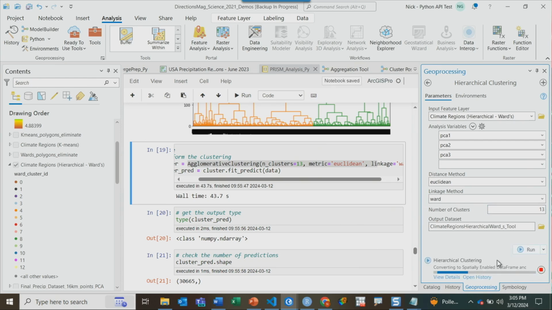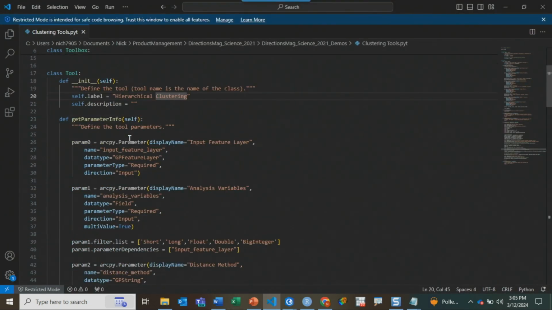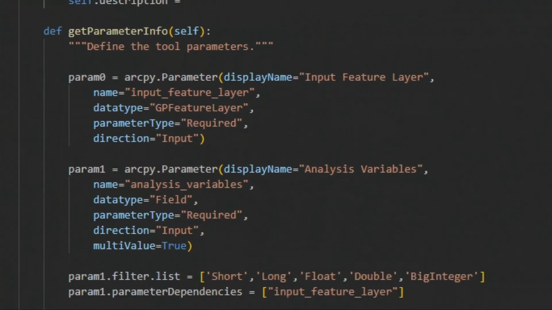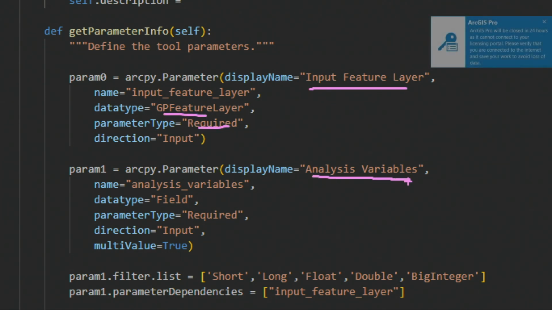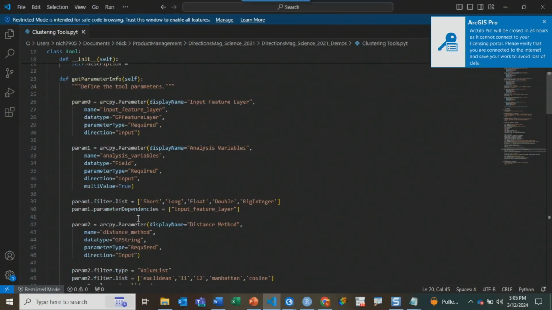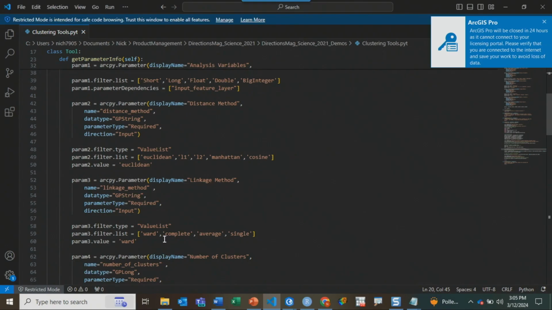So behind the scenes, it's converting to a spatially enabled data frame, it's running the clustering, et cetera. But let me just walk you through here. What I've actually done is used the Python toolbox and the code that it begins to write for me, and I'm creating my own parameters. I'm saying I want my input feature layer to be of certain data type, require it. I want analysis variables to be an input. I want the different distance metrics to be an input, et cetera, et cetera.